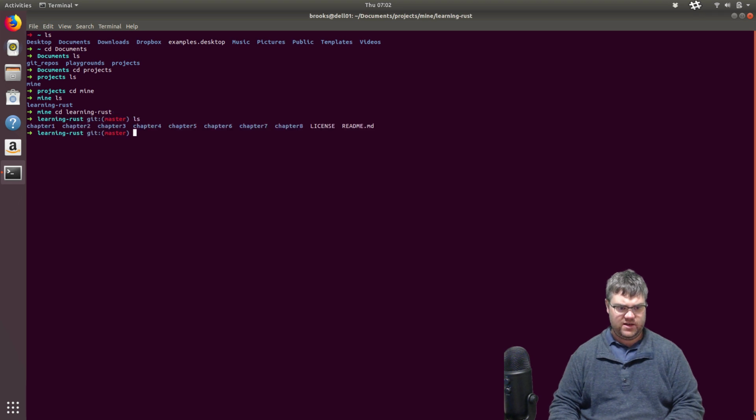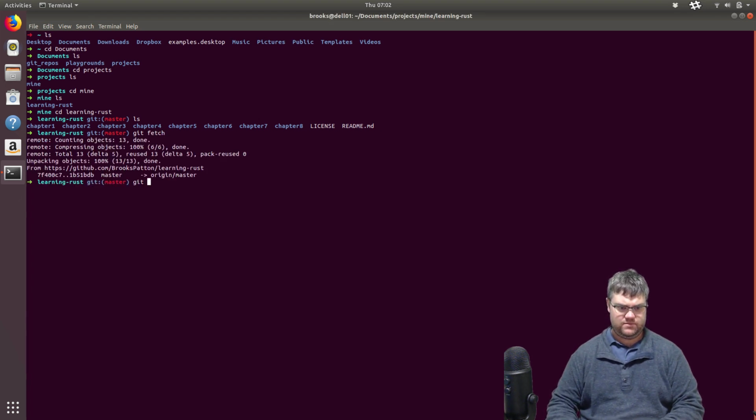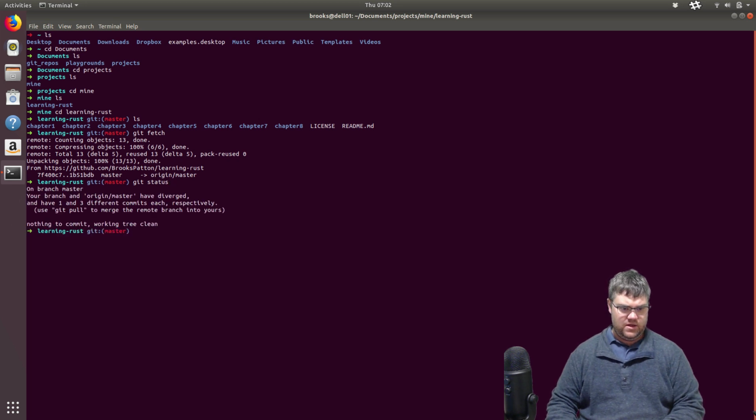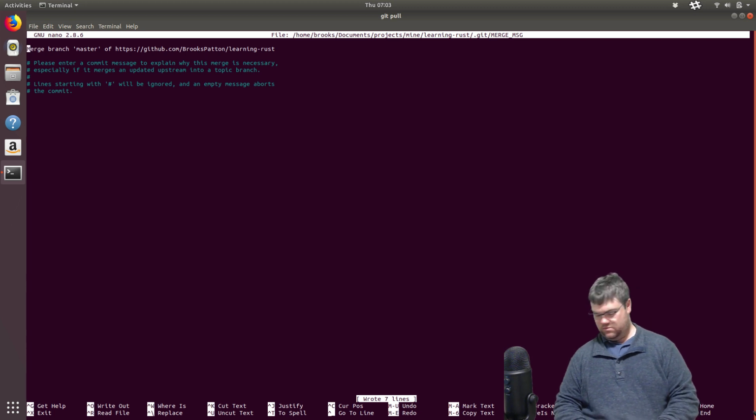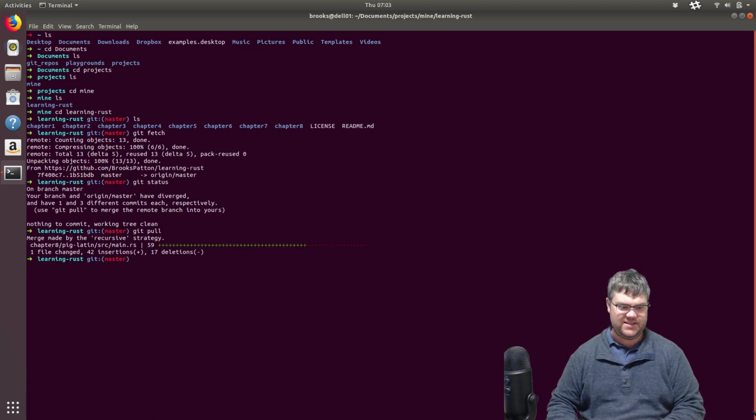Okay, so I have the learning Rust. Let's make sure we give a git fetch. Branch and origin master has diverged. Oh no, and have 1 and 3 different commits each, respectively. Use git pull. Okay. Pull. Oh, nano. Interesting. I was not expecting to be brought into nano.